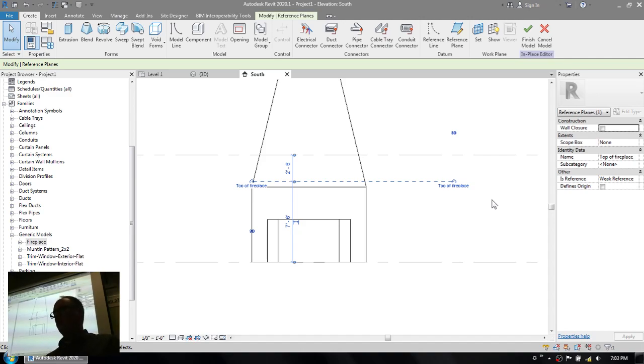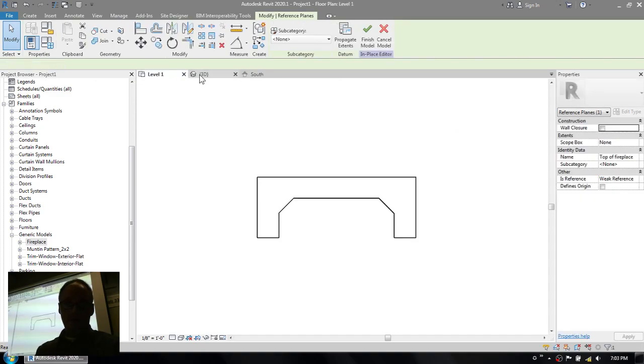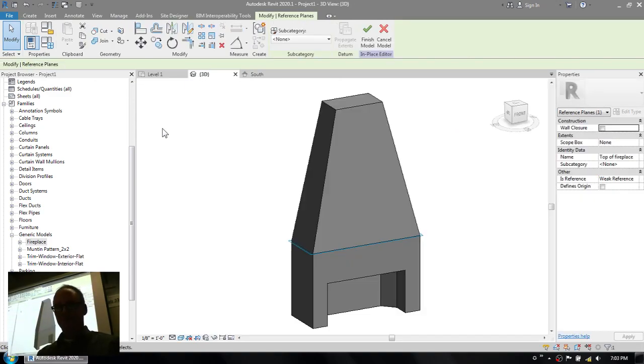Now the deal is, if you want to use a reference plane, you can't be looking at it sideways. You've got to be looking at it perpendicularly. So I'm not going to be able to work on that reference plane from this view. I'll have to switch back to my plan view or my 3D view, either way. So I can't be looking at a reference plane sideways.